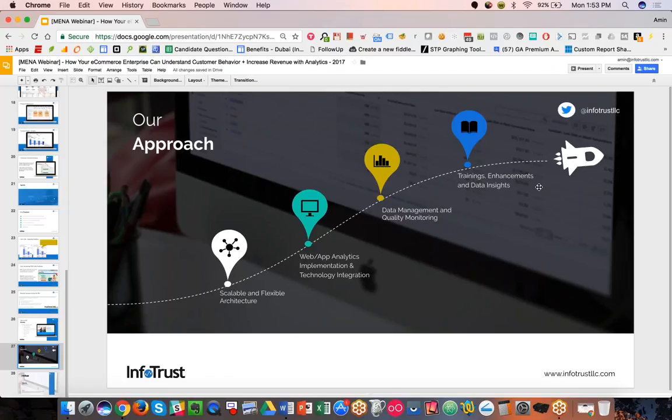So hopefully this was helpful. It's just a quick snapshot of how to understand your customer behavior and increase revenue with analytics.